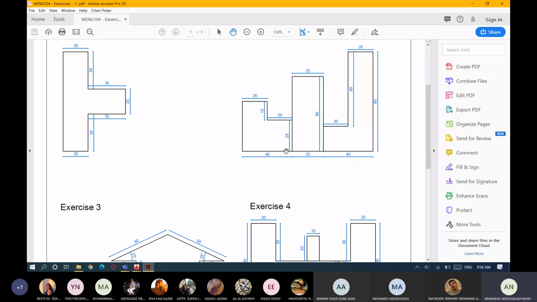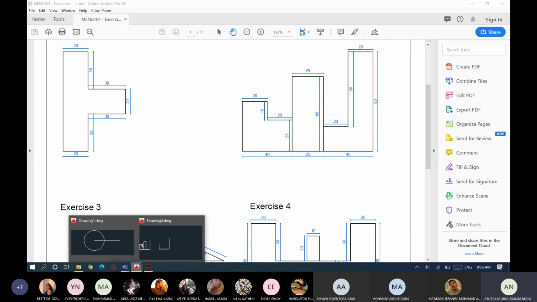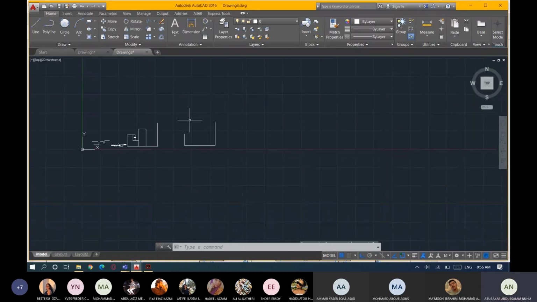here. Now I want to draw this line. You see, I want to draw this line, which starts 40 units away from this point. How can I do that? Now I have to go back.